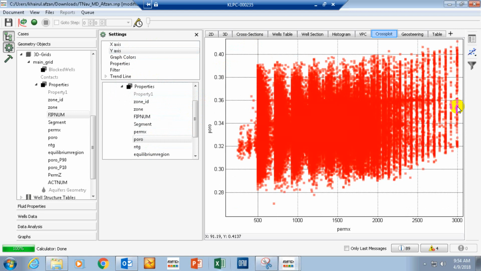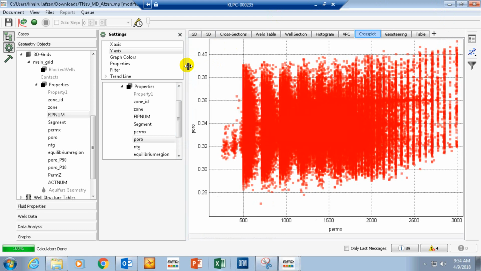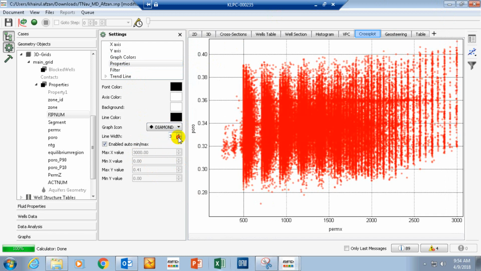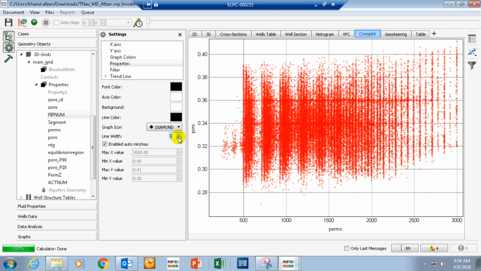Right now I want it colored. I want to minimize the cells because they look too ugly. You can go to properties, graph icon. I'm going to change it to any shape that you like, diamonds, and minimize the line width to 2, so I get a better visualization.